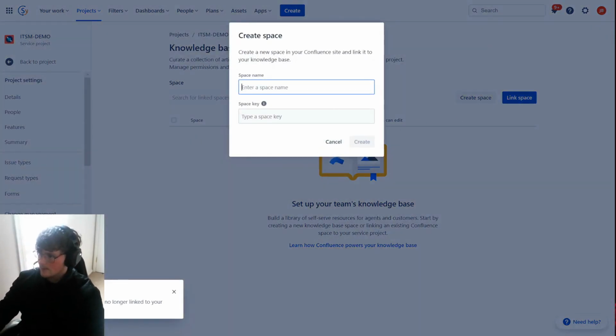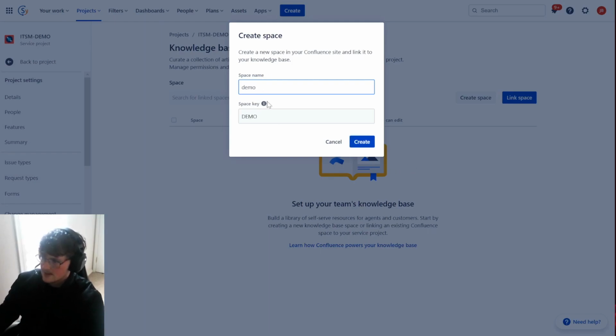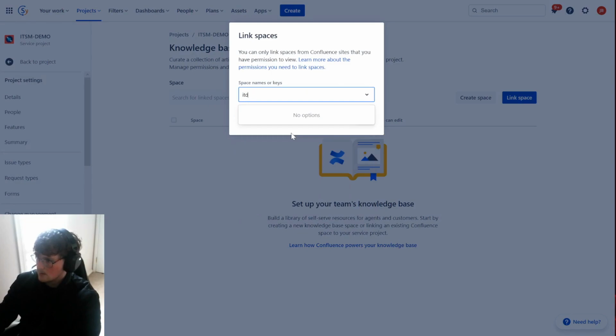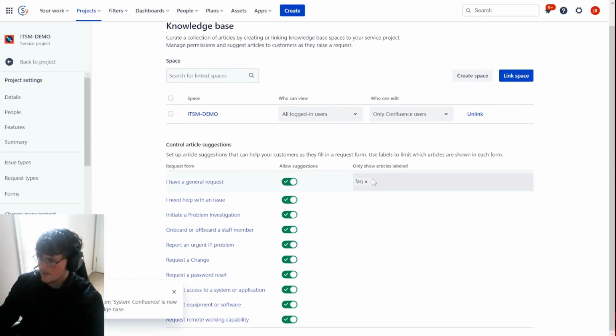So first off, if I am creating a space for the first time to link to my knowledge base and Jira Service Management, I will create a space. So that is entering a simple space name like this, and you can edit the key to whatever you want and create that space, whereas I've already created one with a few fields in there that I want to show. So I will just link my existing space, which is ITSM demo.